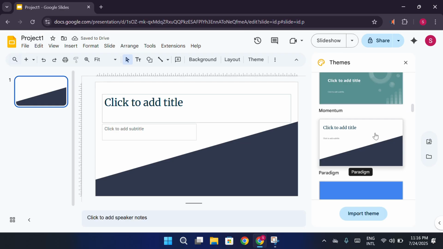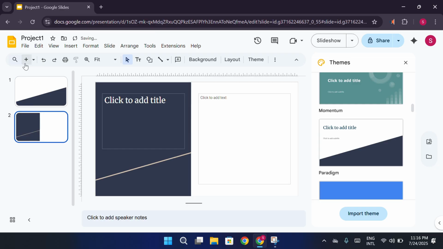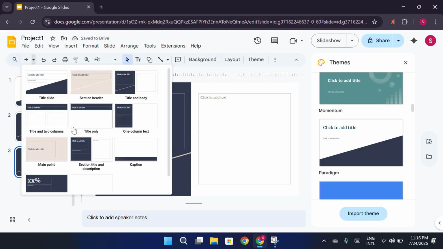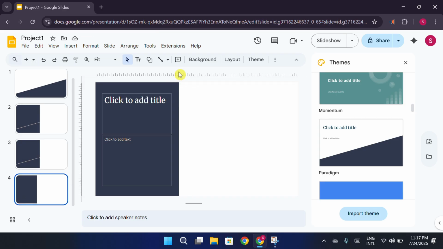Now let's set up the structure. Use the plus button to add new slides, and choose different layouts from the drop-down arrow next to it. Title and content, section header, and so on. This helps you organize your information clearly.